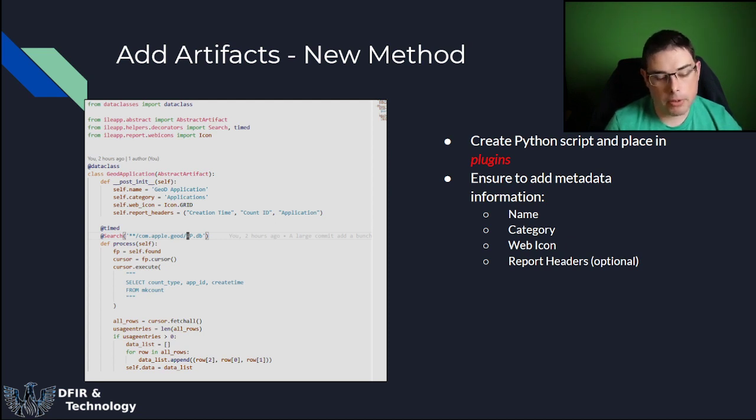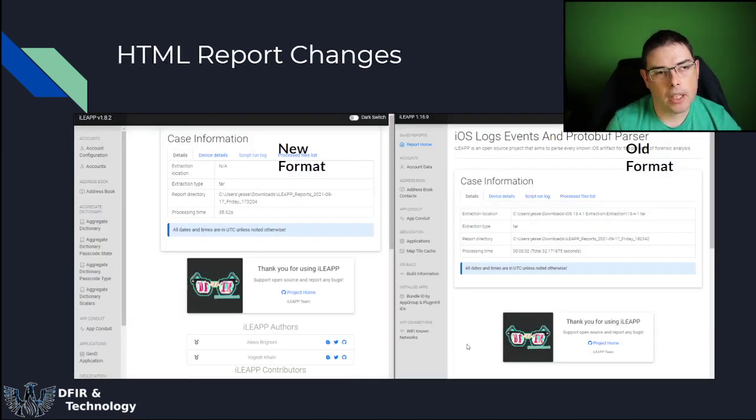I did show it in the previous slide, but there's actually one more thing you have to do. You have to go to another file and add the web icon. Here you're doing name, category, all that stuff in one section. You can also add report headers. Here I have the ones for this report. If you only want key value as your report headers, you don't have to do anything. It automatically takes it.